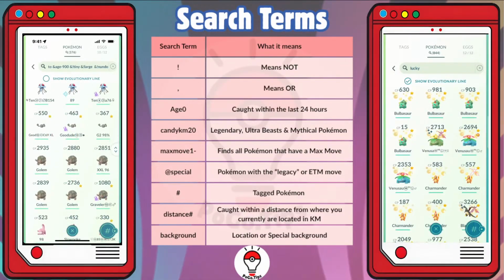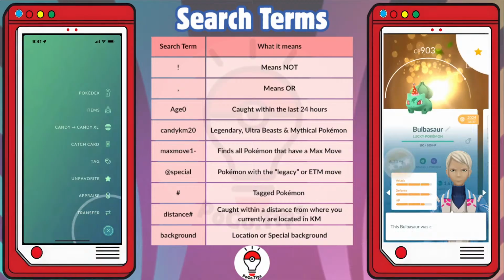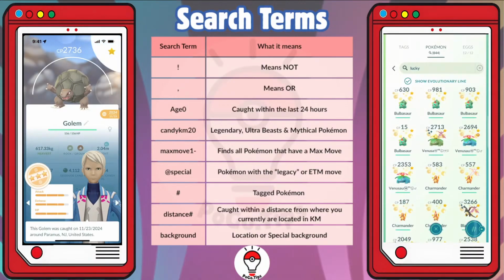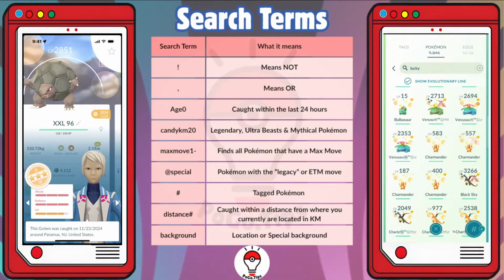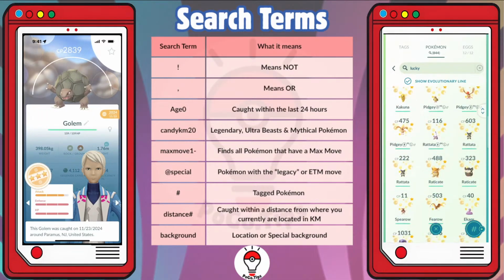Let's go a little further down. I don't have any items. Don't need all these Golems. It's my heaviest. It's 98. All your Golems. Golem.